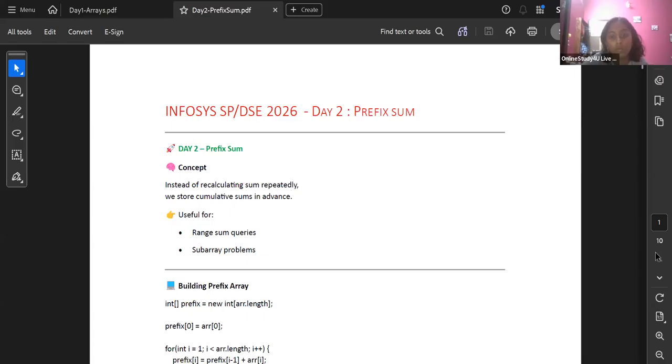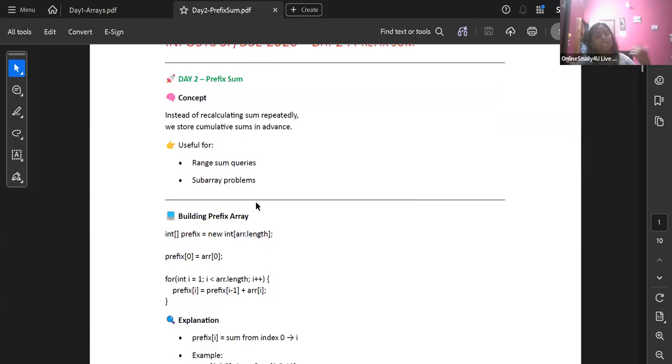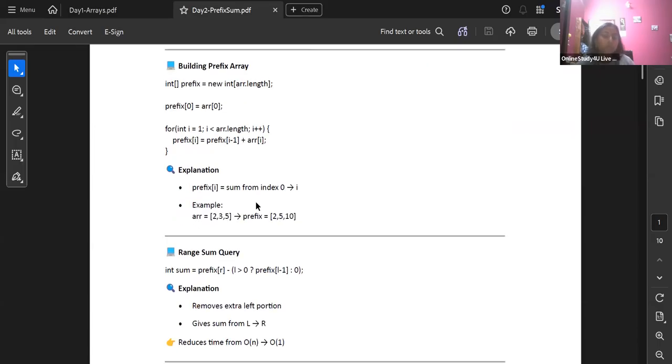So what is the concept of prefix sum? Instead of recalculating the sum repeatedly, which we were doing previously, sum plus equals x, continuously calculating the sum, we can store the cumulative sums in advance. That is the concept of prefix sum, storing the sums in advance. Now you don't need to do this always. In some problems, you will see that storing the sum makes it easier to solve the problem. That's when you will apply prefix sum. We'll see what kind of problems those are. It is used for range sum queries and sub-array problems. What are these? We'll see.